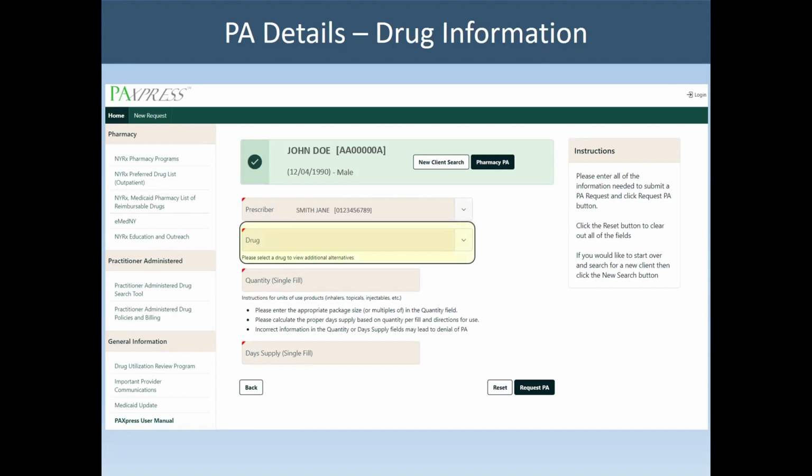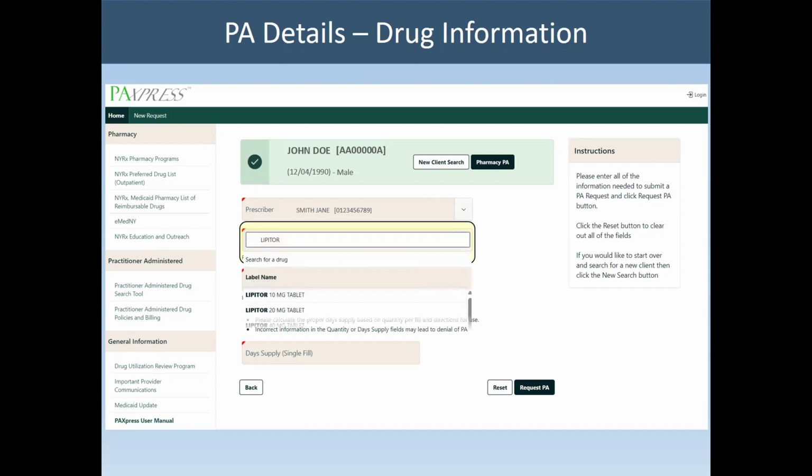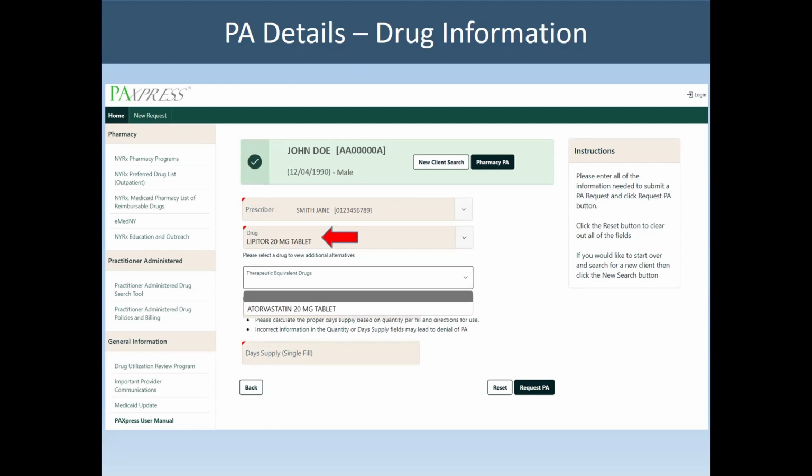Next, enter the first letters of the drug's name. A drop-down list containing all possible matches will be displayed. Select the correct drug from the list. Once selected, a list of associated drugs will appear beneath the selection.